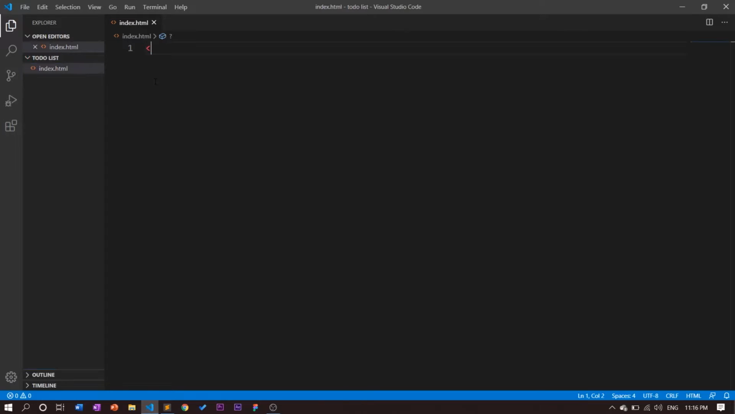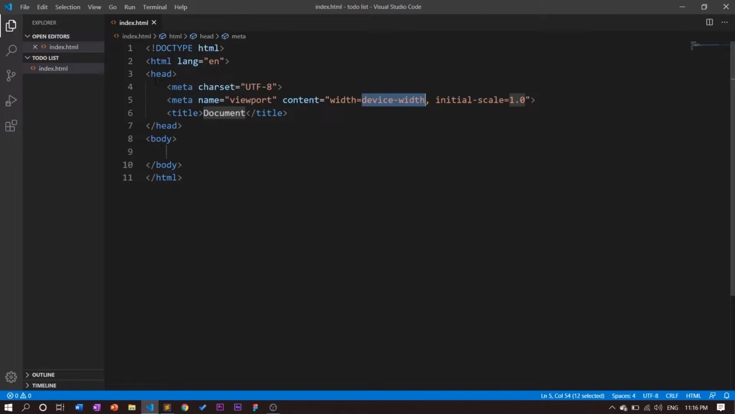It is not necessary to name it index.html, but when you're hosting on the web, it is compulsory to use index.html. I'm just making an HTML5 boilerplate. It shows all the meta tag contents, like charset to encode our document, and the name viewport, which is a tag for using responsive design. So I'm typing the title as to do list application.